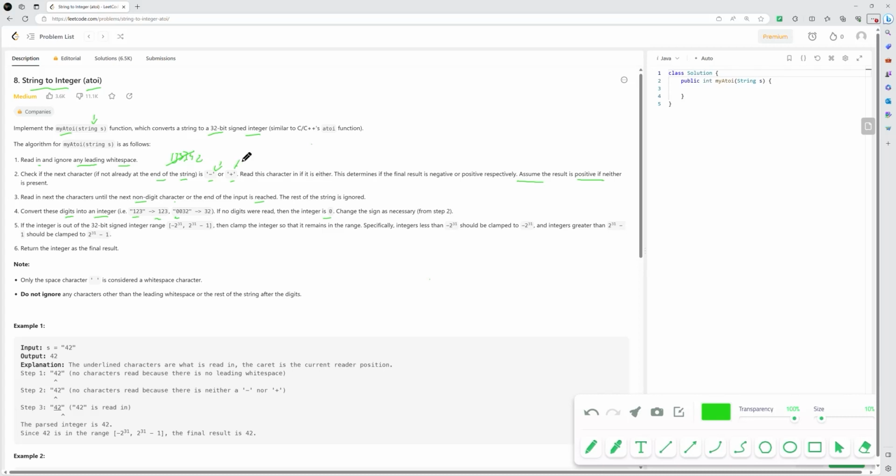Then we have the following rule: if the integer is out of the bounds of integer max and integer min, we have to clamp it. Specifically, the integers that are less than the min integer, we have to clamp to the exact value of min integer, and the same goes for the integers that are greater than the maximum value of the integers. Then we just return the integer as our final result.